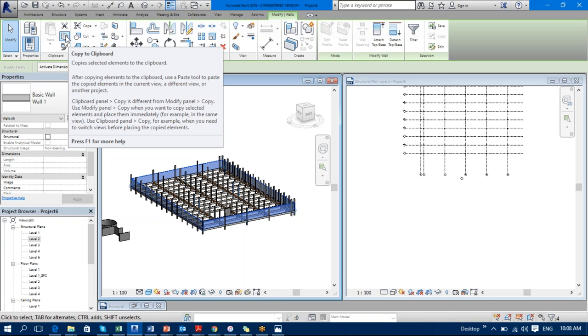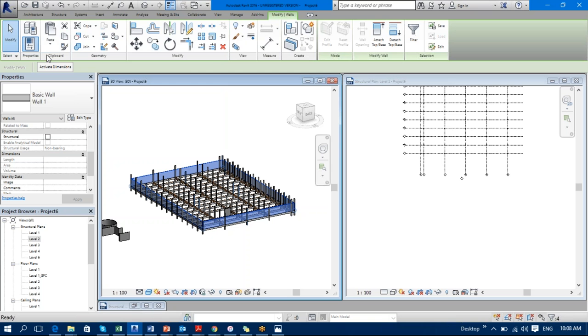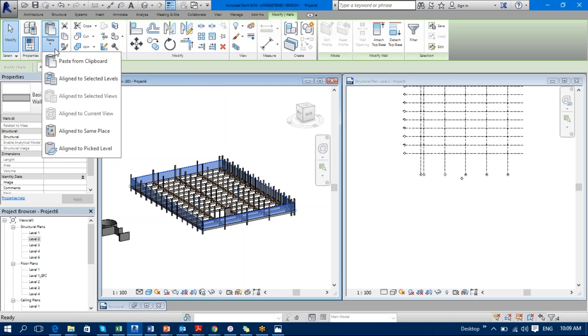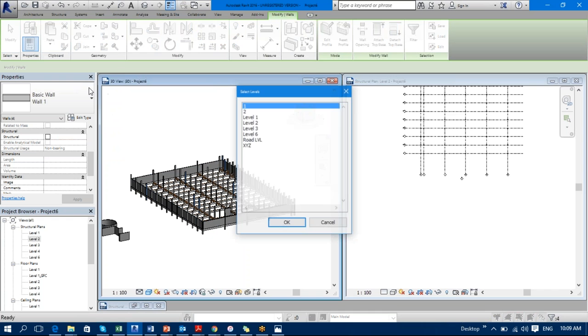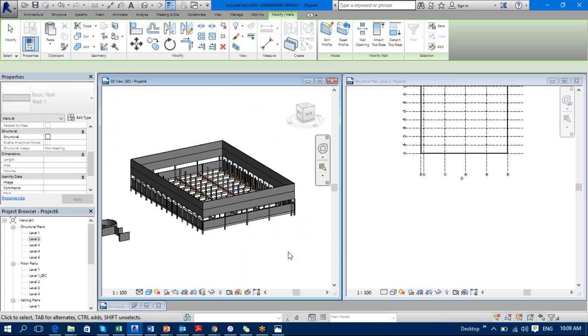So if you press copy to clipboard, the moment I press copy, the paste option gets enabled, and below it there's an option called align to selected levels. You select it, and then you say, I want it in level 2, 3, and all, and press OK. It showed up.